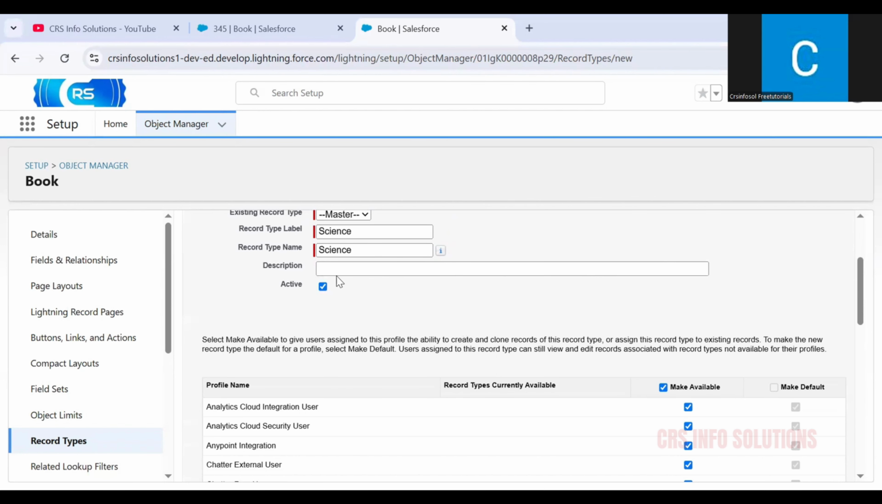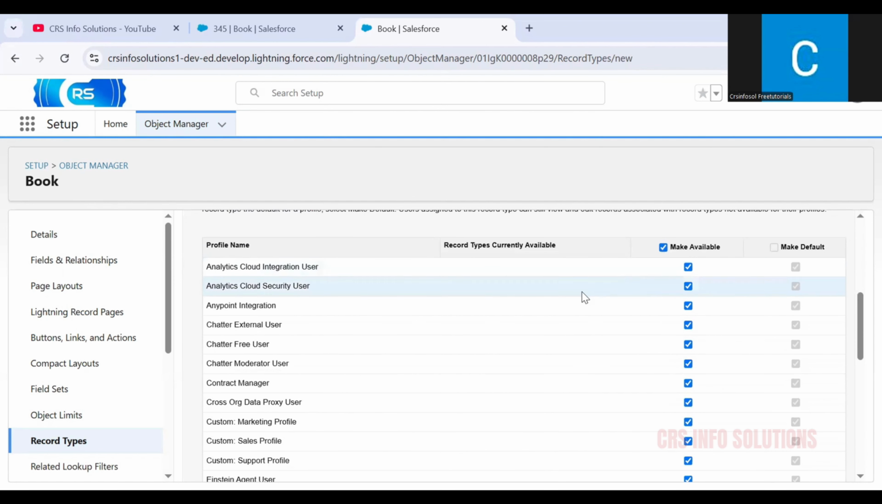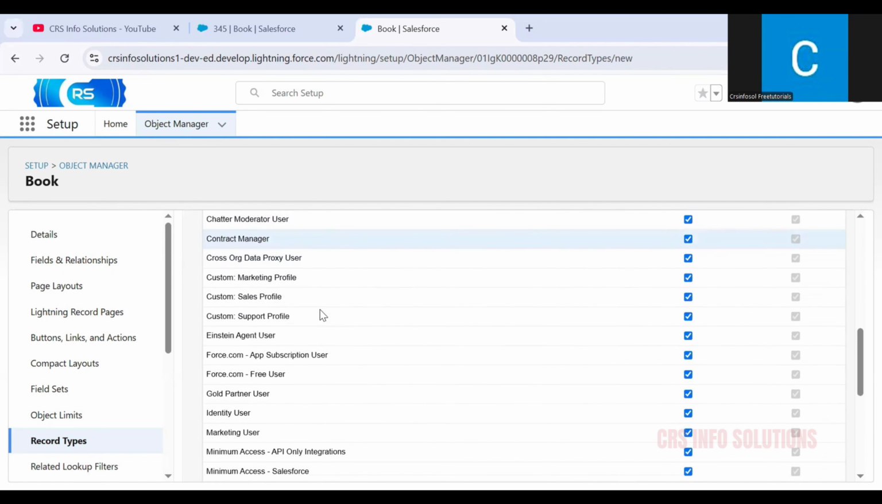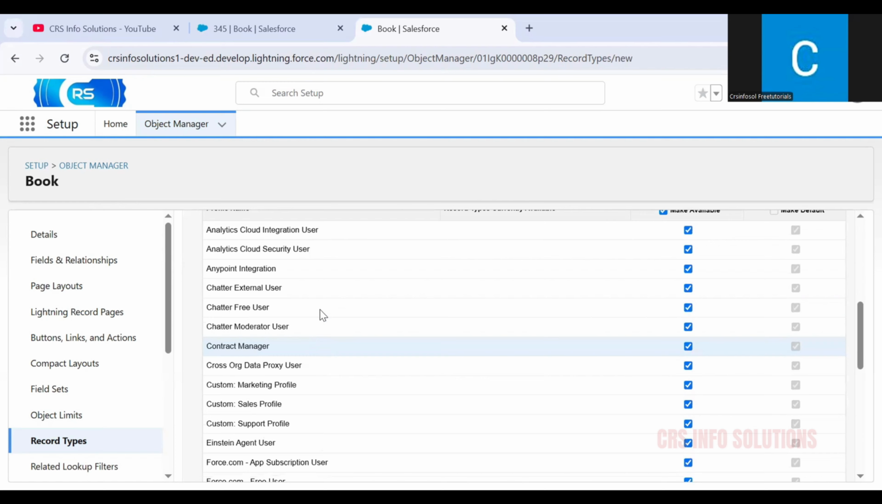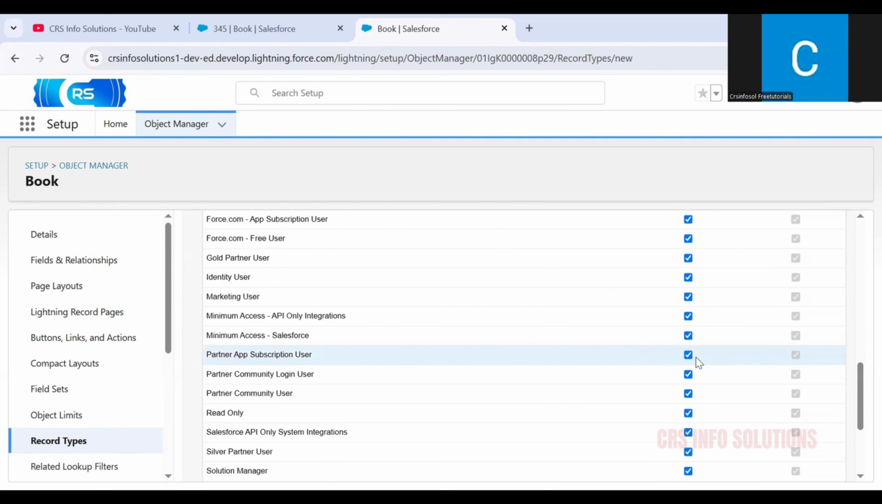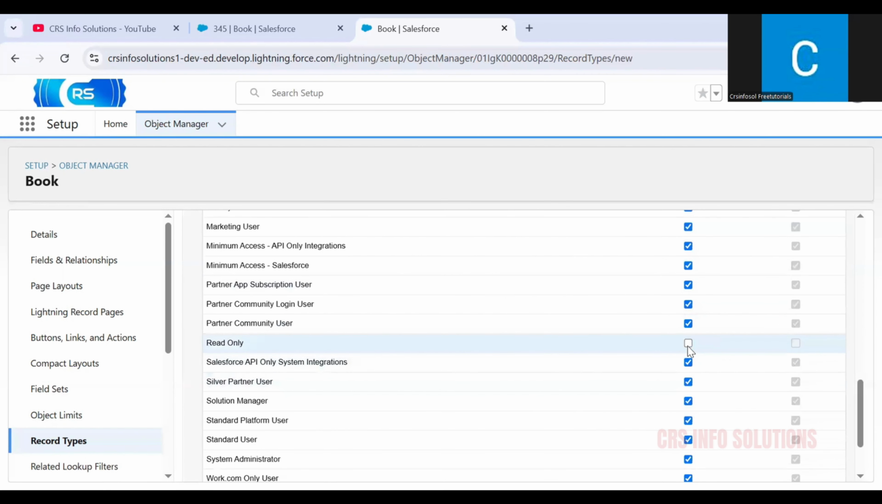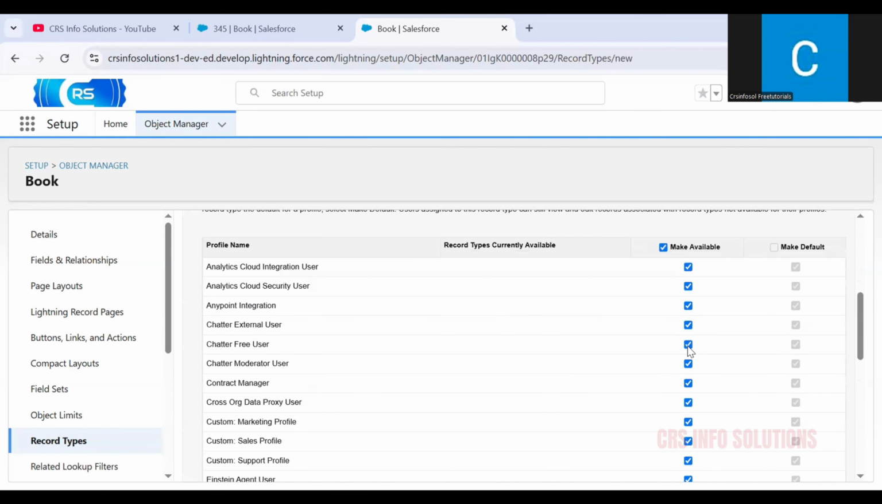And here you can see that by default, it is already active, which means that this record type will automatically be available after creating it. And here you can do the profile settings, and if you wanted to make it visible to all the profiles, you can just click on that checkbox. And if you wanted, okay, some profile should not be able to see this, then you can just remove it or uncheck it from here like this. But I will keep it as it is.